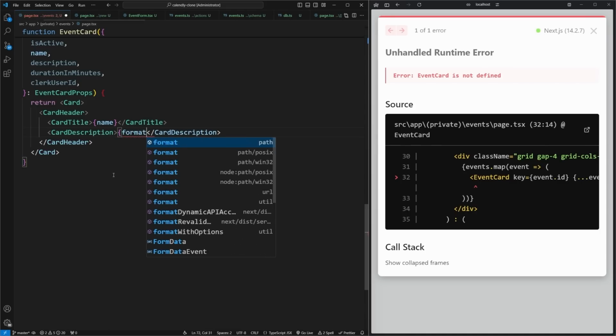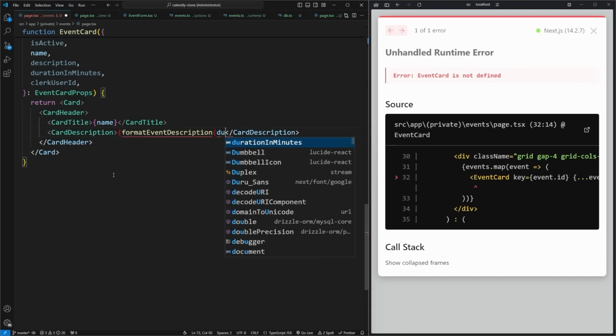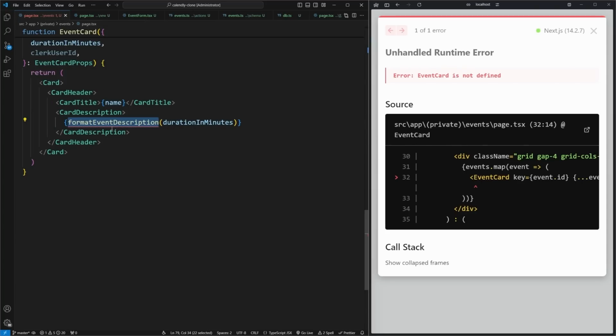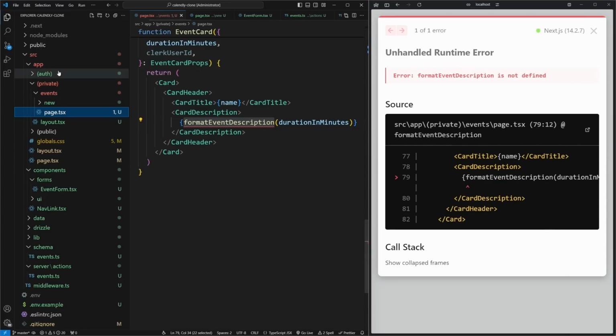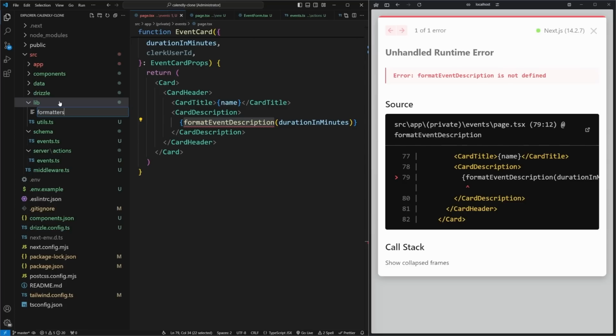So I want to format this. So we're going to say formatEventDescription. And that's because if it's like 372 minutes, I want to format that in hours and minutes. So we're going to pass in our duration in minutes, and then we're going to create this handy little format function. But this is a function I'm probably going to use multiple places. So I'm going to put that inside of a lib folder, which I already have here. I'm going to create a formatters file.